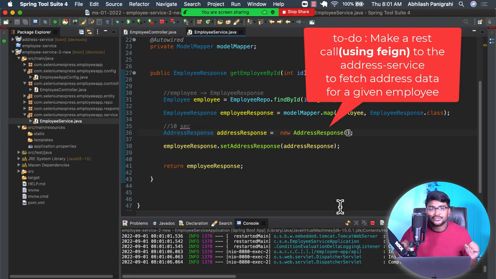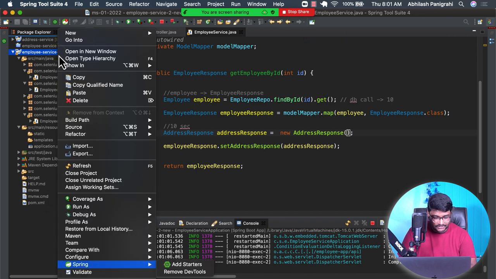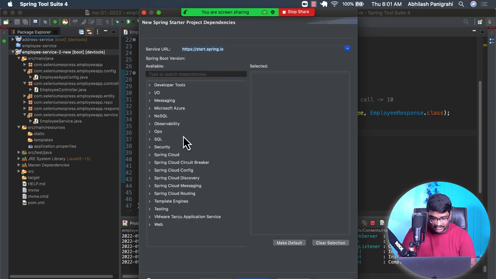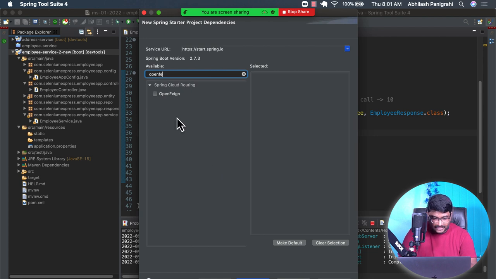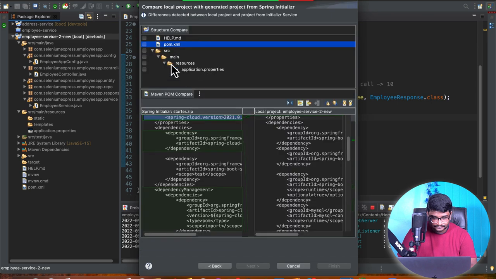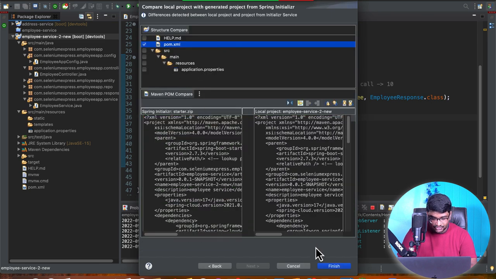So the number one thing you have to remember: before you make any Feign client, it does not come pre-included with the starter dependency that you have added in the pom.xml. The first thing you need to do is add a new starter. You can click on this and look for a starter called OpenFeign. Click on it, click next, update your pom.xml and finish.